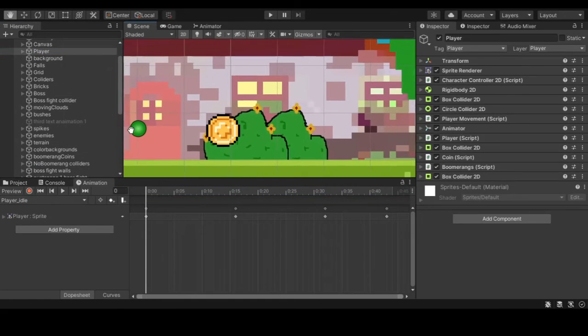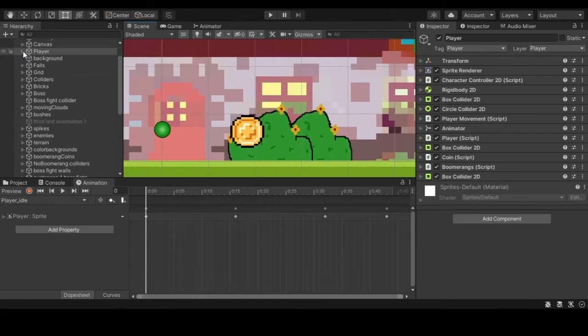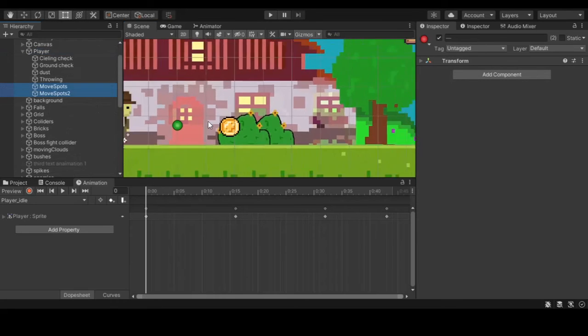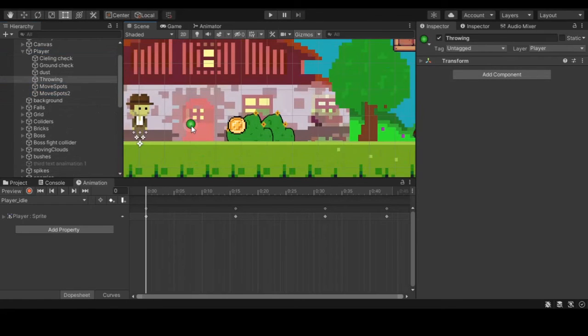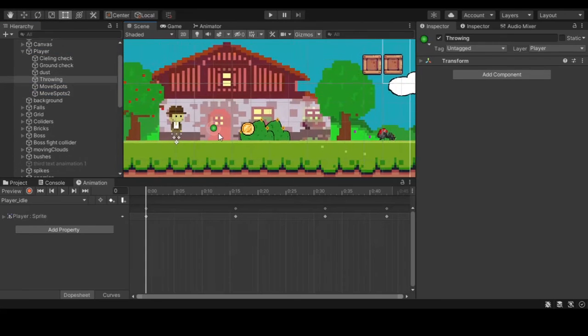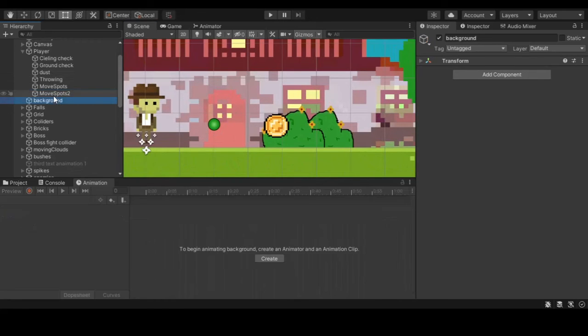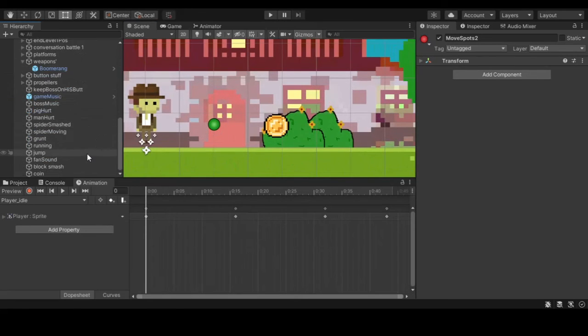And then as you can see, these are two dots. So we have move spot 1 and move spot 2. And then we have this, which is throw. So basically what happens is, we have these two. These are the two that the boomerang moves by in order for it to come back.